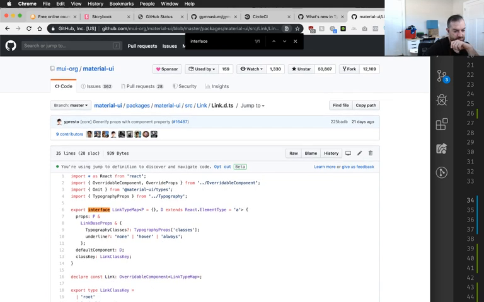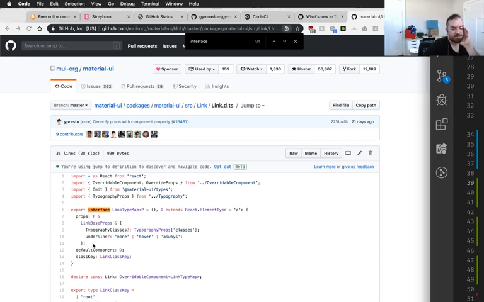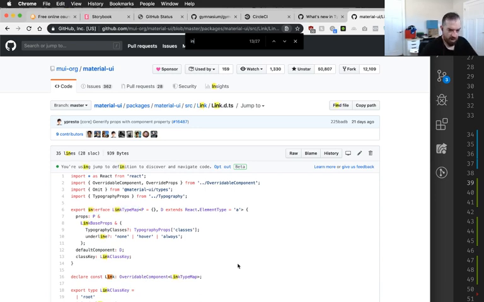Boy, this is some real interesting generic stuff going on here. All right, let's try and describe what I think is happening here. So this is a link type map. This is the map of types used on a link, which is passed into the interface. Sorry, that is the interface, but this link type map has some generics that are passed into it.